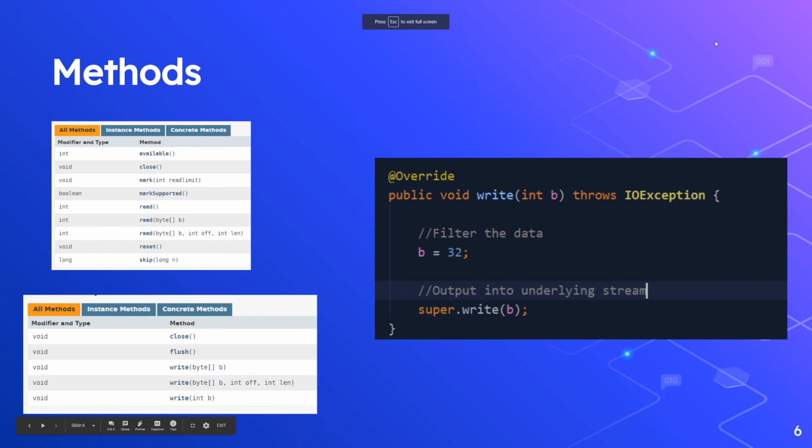So anyway, let's look at the methods now. Right here we have methods for a FilterInputStream and then a FilterOutputStream. And as you might have noticed, they're the exact same methods that you would find within a regular input stream or regular output stream. And this is important because whenever you call maybe the read method, for example, or the write method within a FilterInputStream, it's also going to call the write method within the underlying stream. So for example, over here we have a method that you might be able to find within a FilterInputStream subclass.